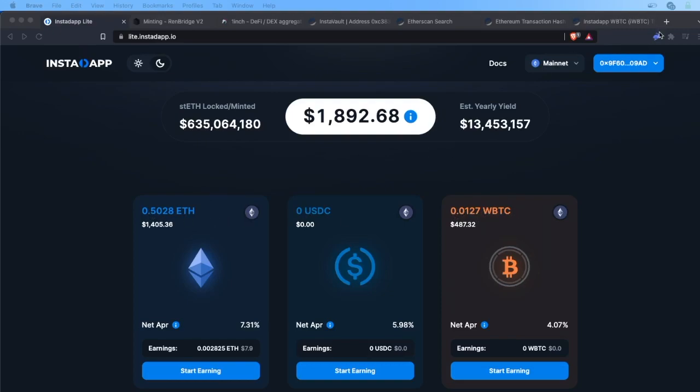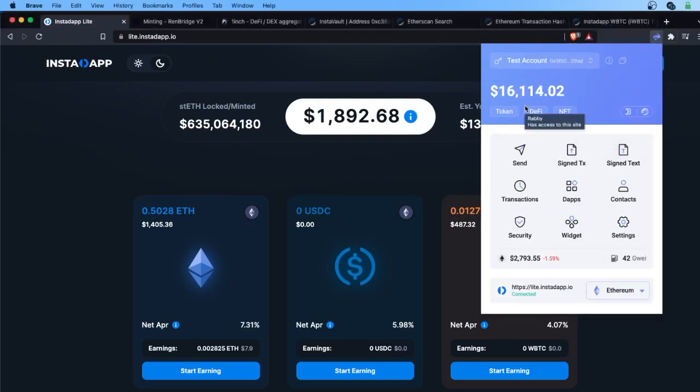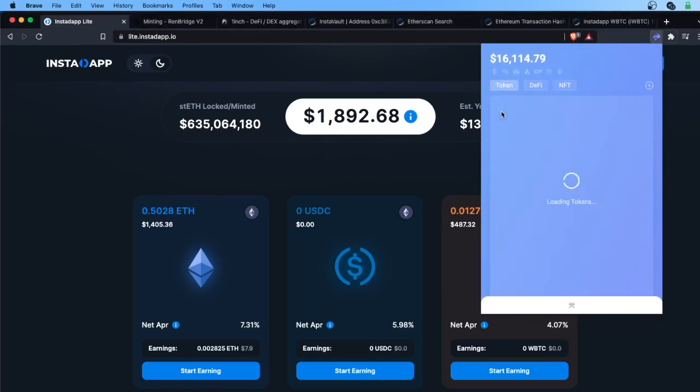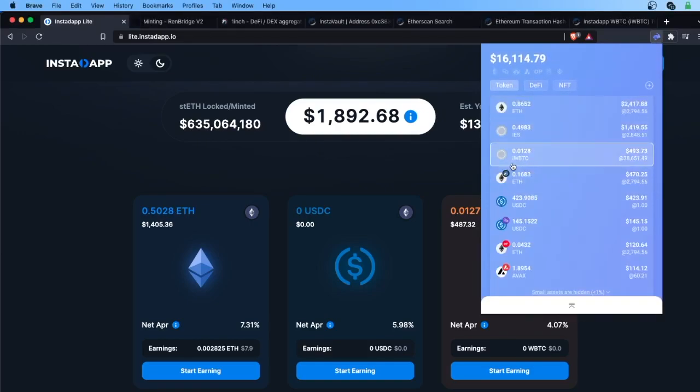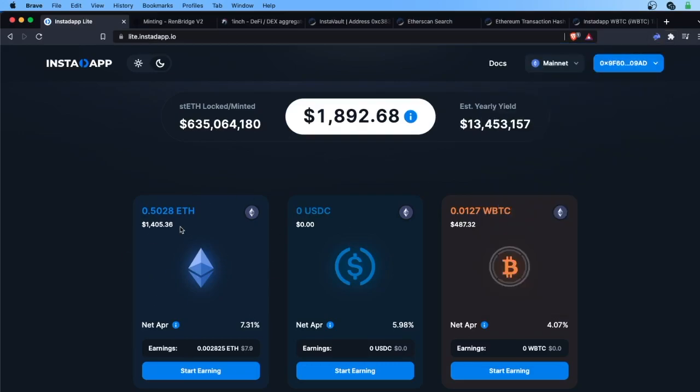If you wanted to add the tokens to a wallet, you can, like Rabby, and you can see your WBTC deposit as iWBTC. And this right over here is Instadapp ETH strategy, which will be renamed iETH, which is this vault over here.